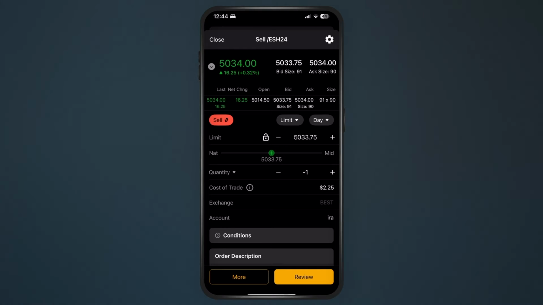The order editor allows you to specify order type, quantity, price, and time in force. For this example, we'll open a short position. Notice that the contract quantity is a negative number. To trade more contracts, adjust the number.